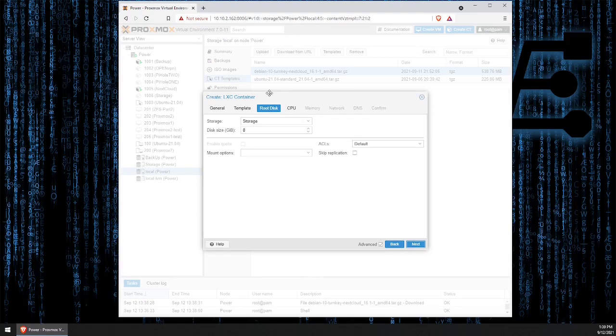Now I don't intend on using this NextCloud install, so I'm just going to leave it at 8 gigs. But I would highly suggest, if you intend on using your NextCloud install, that you give it more storage.